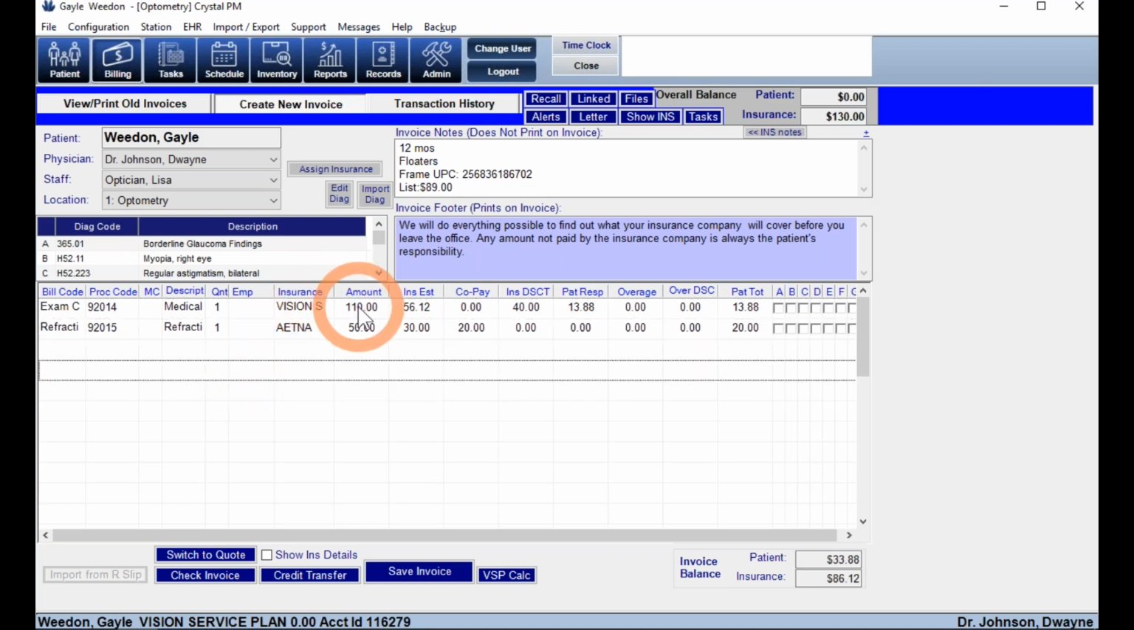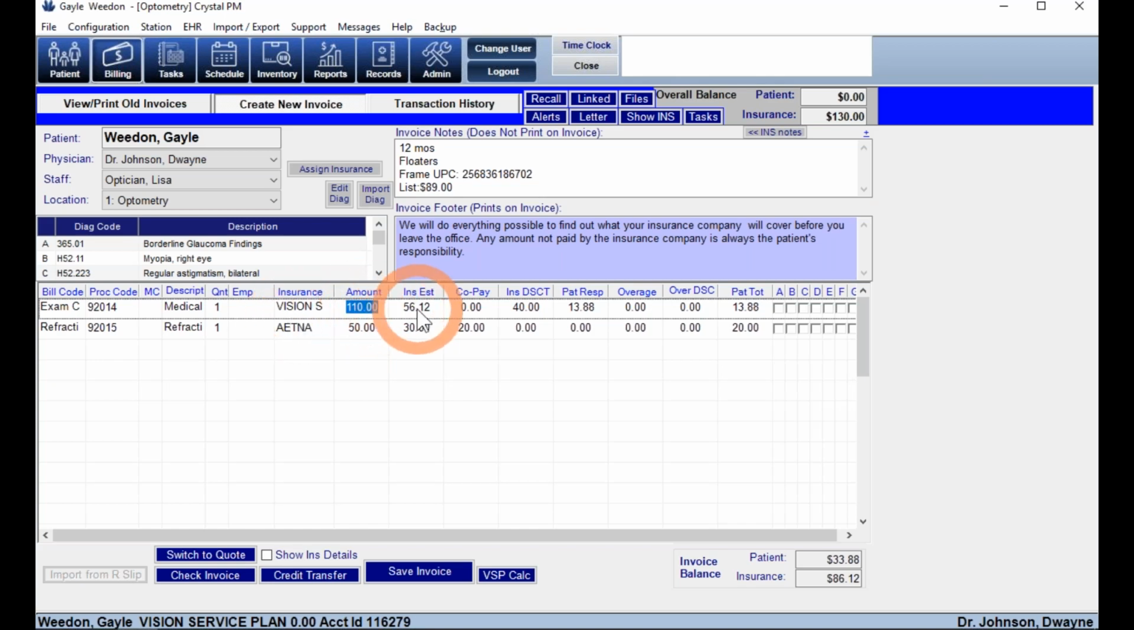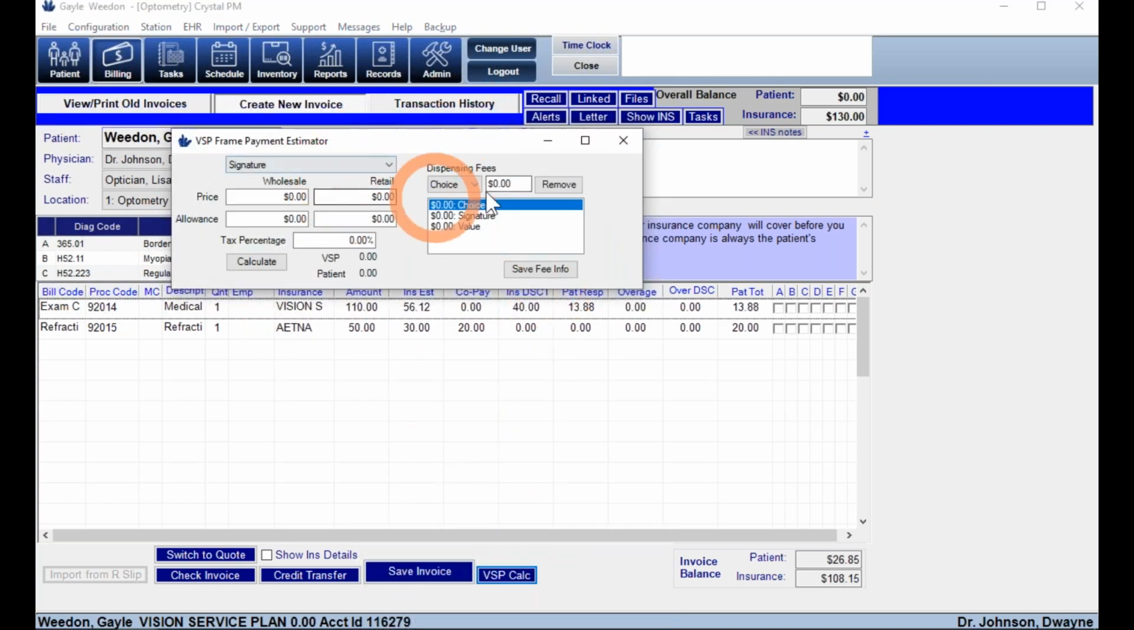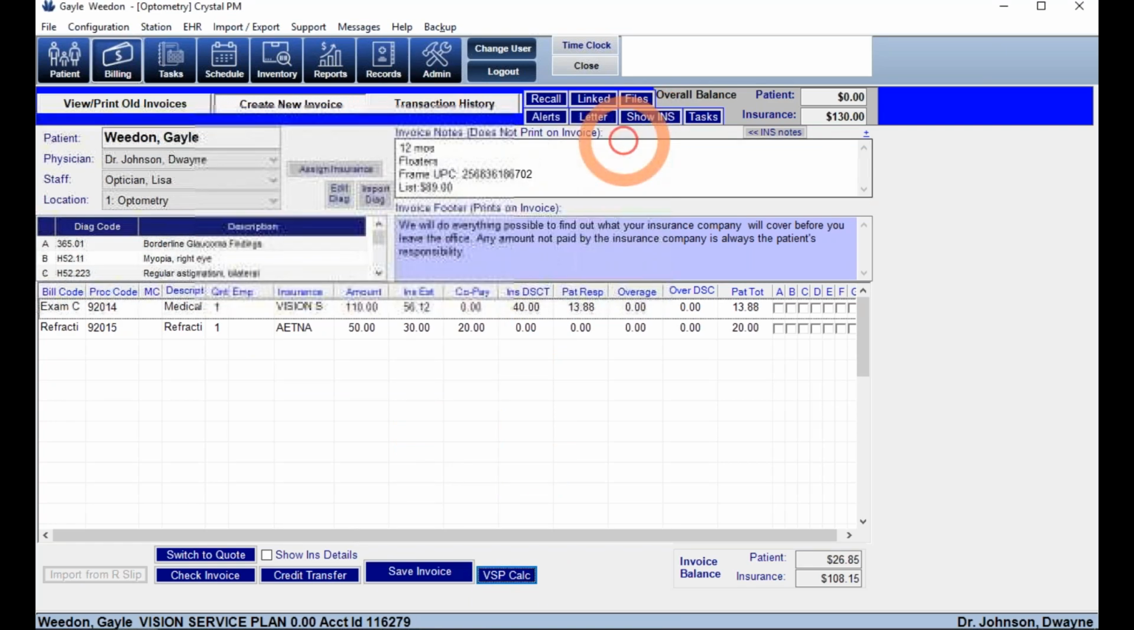If we have a fee schedule, my default amount for my exam is $110. With VSP, I have it slated right now. They only pay $56.12. There's a $40 discount, and the patient should be paying a $13.88 responsibility. If I have it with Aetna, I have it set right now where they have the copay or the discount and the patient responsibility. So we can set up different fee schedules ahead of time. We even have a VSP calculator, to help calculate our VSP fees based on the signature choice or value plan.